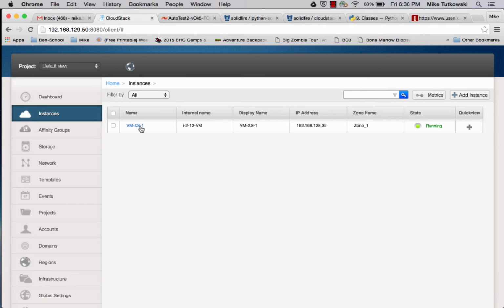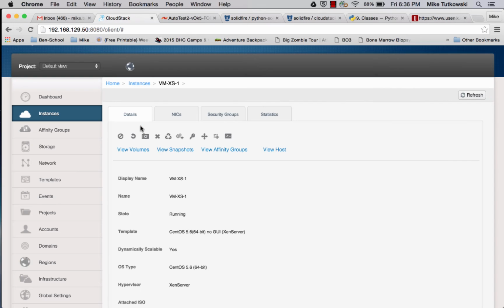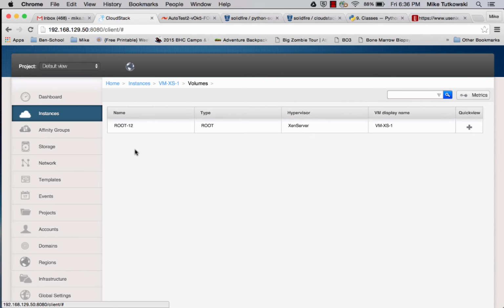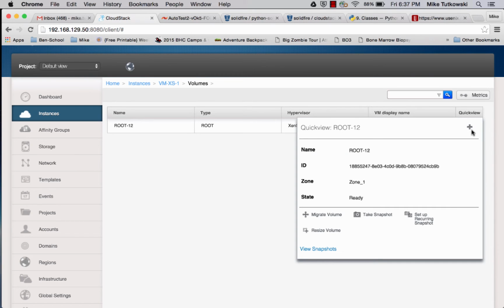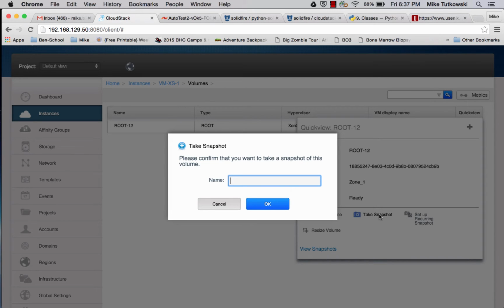I'm going to click on the virtual machine in the row, go to its volumes. We see it just has this one volume, the root disk. In the far right, we have the quick view column. I can go over to that and click Take Snapshot. Now I'll go ahead and provide a name.